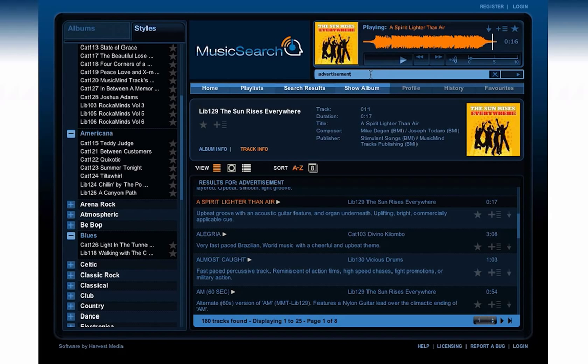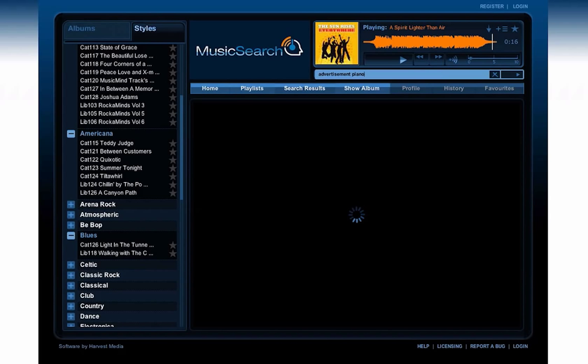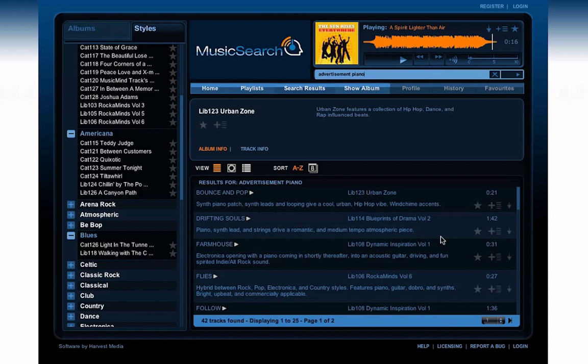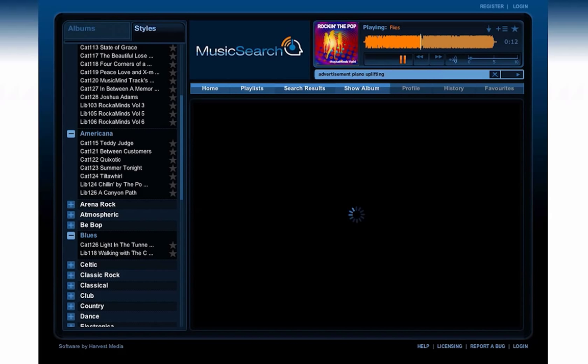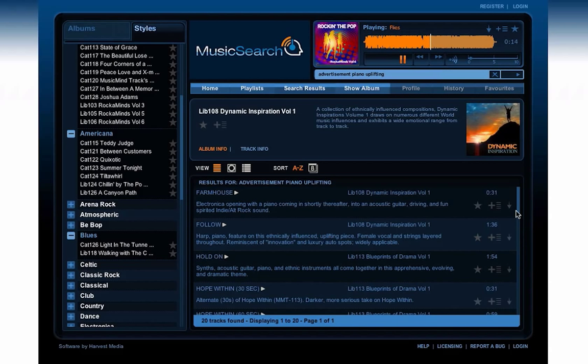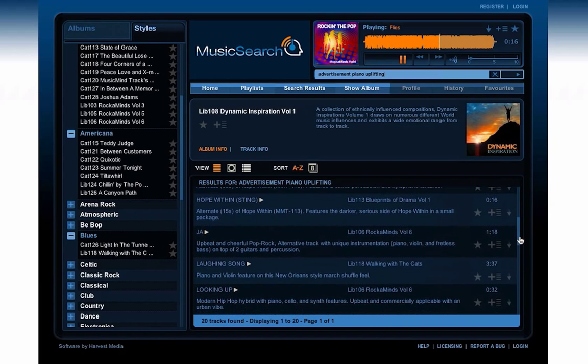I'd like to have a piano featured in this spot, so we'll add piano as a keyword. There's our piano feature, but suppose we want the piano in our spot to have an uplifting melodic line. Let's add uplifting to our search keywords to refine the search and see what happens.